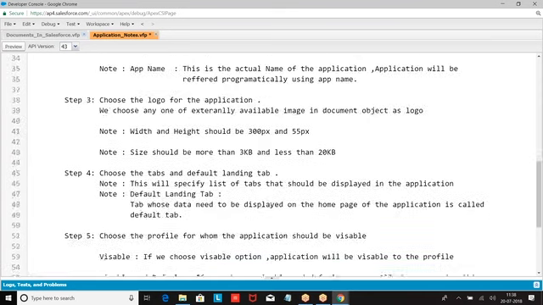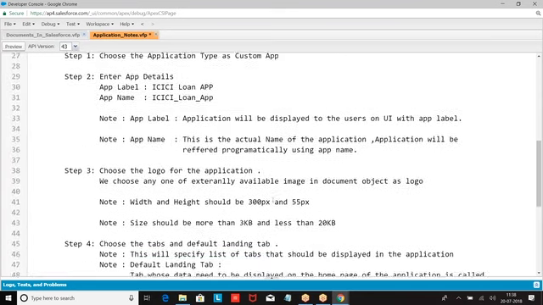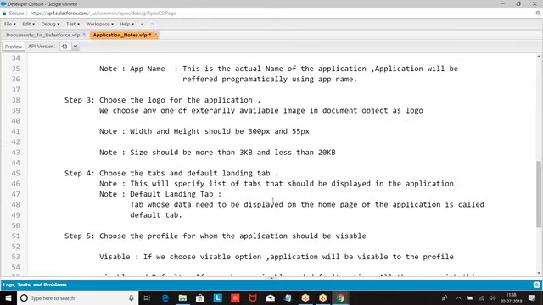Right. So these are the steps which are involved in creation of application. How many steps are involved? 5 steps. First step is choose the application type. It is a console or custom. Then application name, application label. Then we had logo for the application. Then we had tabs and default landing tab. Finally, which profile can see it.